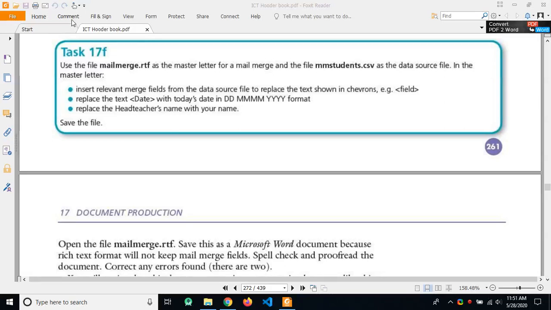Well guys, this will be a task about mail merge, and for this task we will need two files, mailmerge.rtf and the mmstudents.csv file. The first file will be a master file, and the second one, which is a CSV, will be our data source. For mail merge to happen, you will need a master file and a source file. So let's get this started.